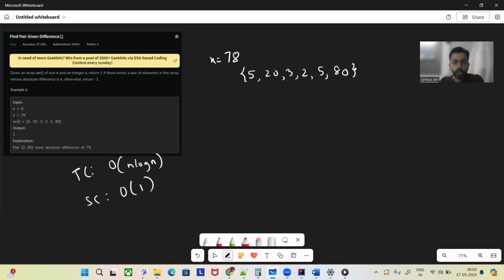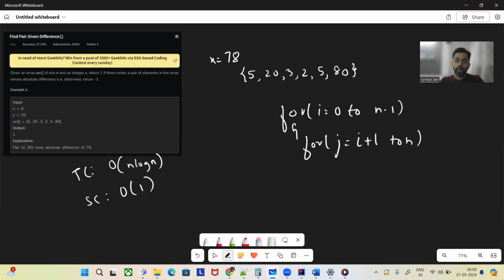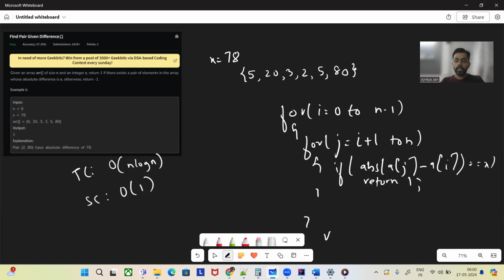One brute force solution can be to have two for loops. For i equal to 0 to n-1 and j equal to i plus 1 to n. And simply we want to check the absolute of a of j minus a of i. If it is equal to x, then simply return 1. Else, if there does not exist a pair, we have to return -1 outside the two for loops. So this will be the brute force solution. What will be the time complexity for this? O of n square, right?